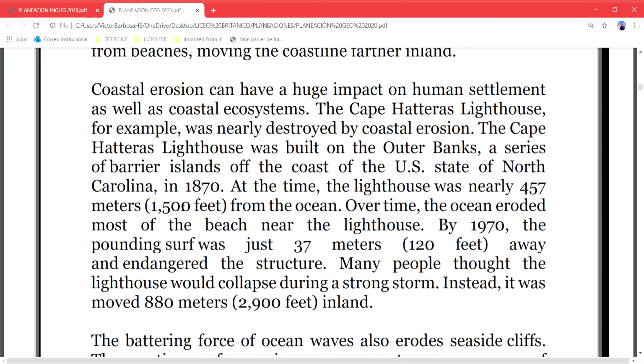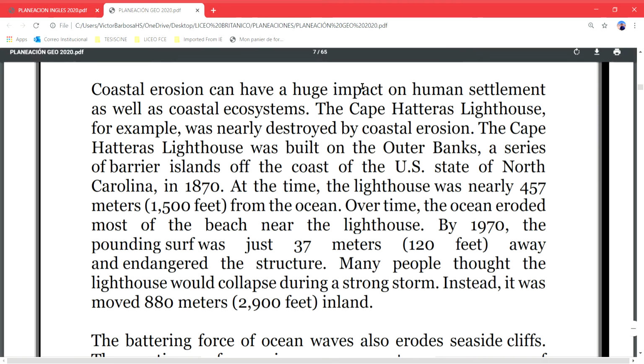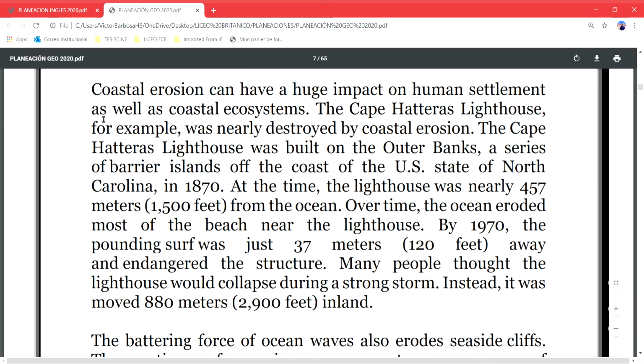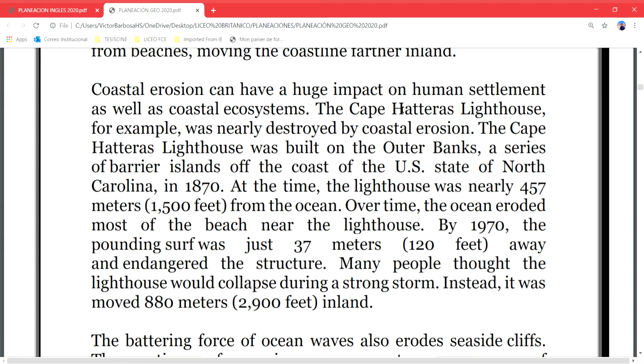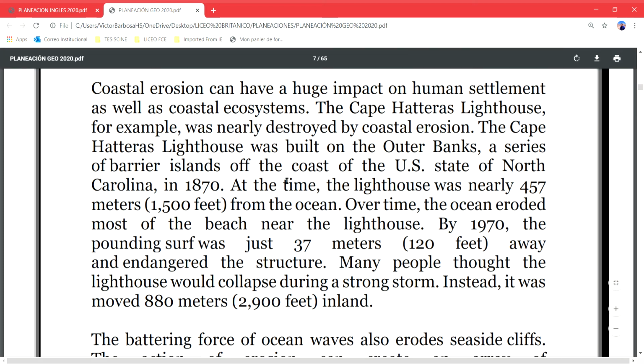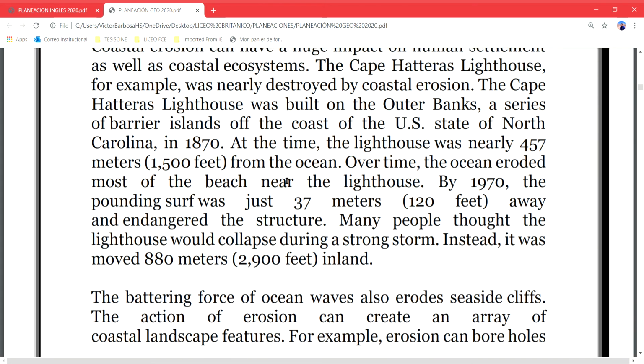Coastal erosion can have a huge impact on human settlement, as well as coastal ecosystems. The Cape Hatteras lighthouse, for example, was nearly destroyed by coastal erosion. The Cape Hatteras lighthouse was built on the Outer Banks, a series of barrier islands off the coast of the U.S. state of North Carolina, in 1870.